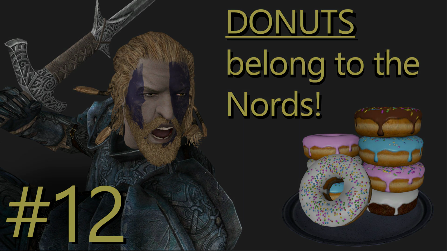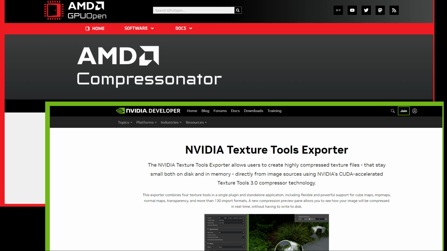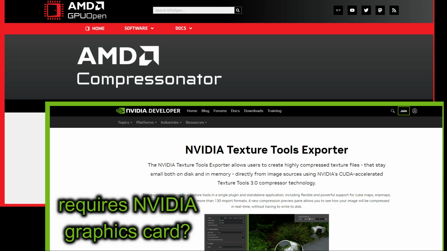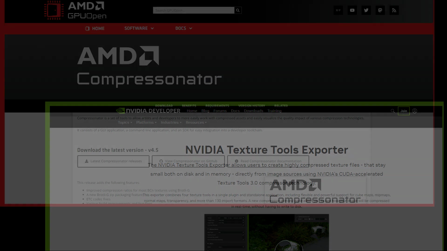In this video, we're going to use the AMD Compressonator tool to make our final DDS texture files. I'll also do a brief how-to with NVIDIA Texture Tools at the end, in case you prefer to use that option instead. I'm told that NVIDIA Texture Tools requires you to have an NVIDIA graphics card, while the AMD Compressonator is GPU agnostic. I'm not entirely sure if all that's true, so feel free to try both and choose which one you like best. I'll put a link to both of them in the description, and I'm going to be using the GUI version of each.